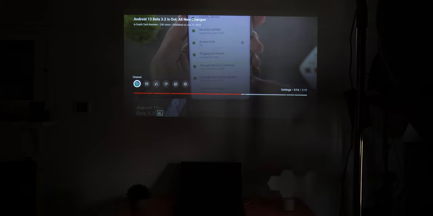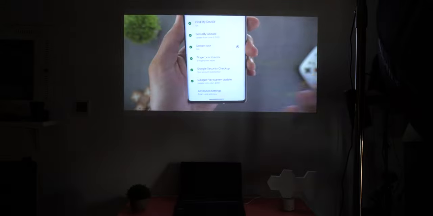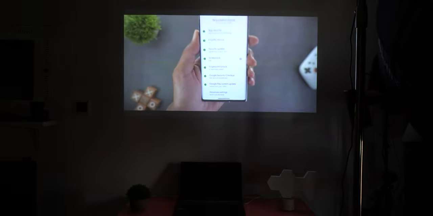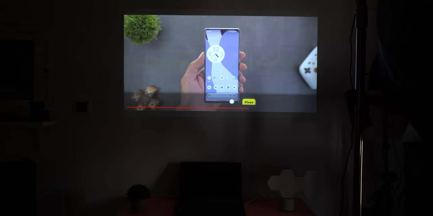Next, the sound. This projector has a built-in speaker of 2 watts. It's definitely not recommended if you want to get a decent audio quality, but it's a nice to have feature up until you get a proper sound system. But anyways, here's a quick sample from the speaker.